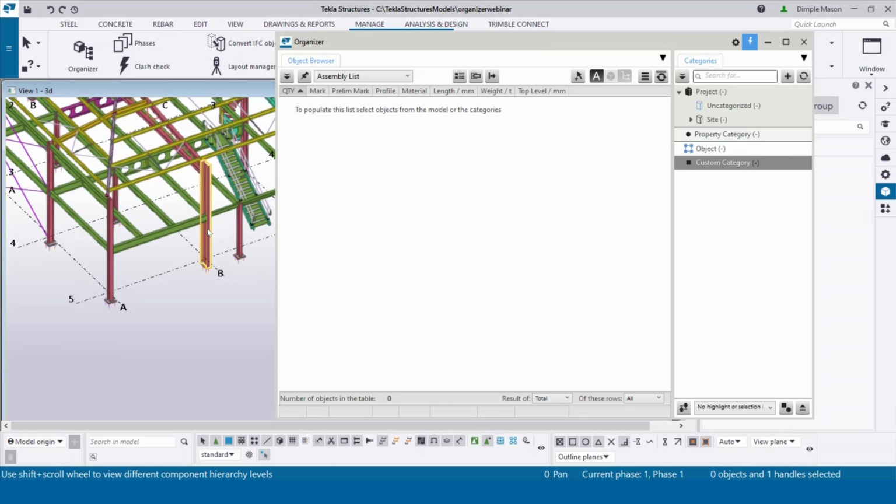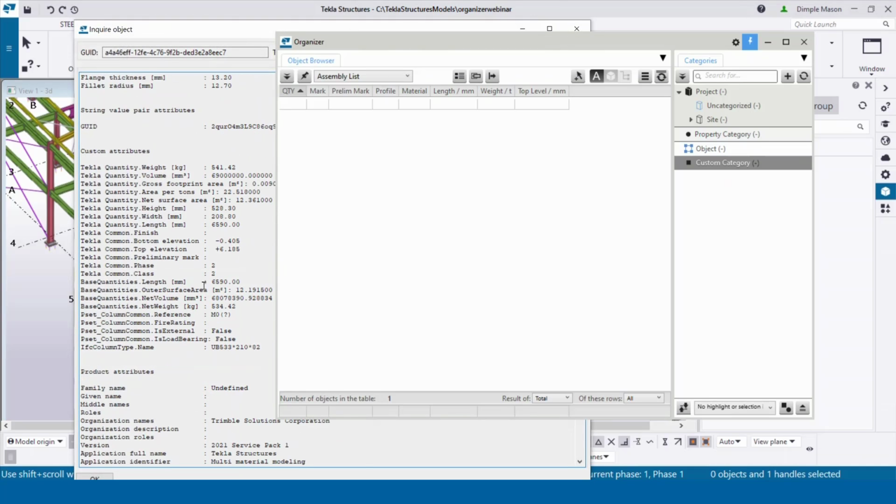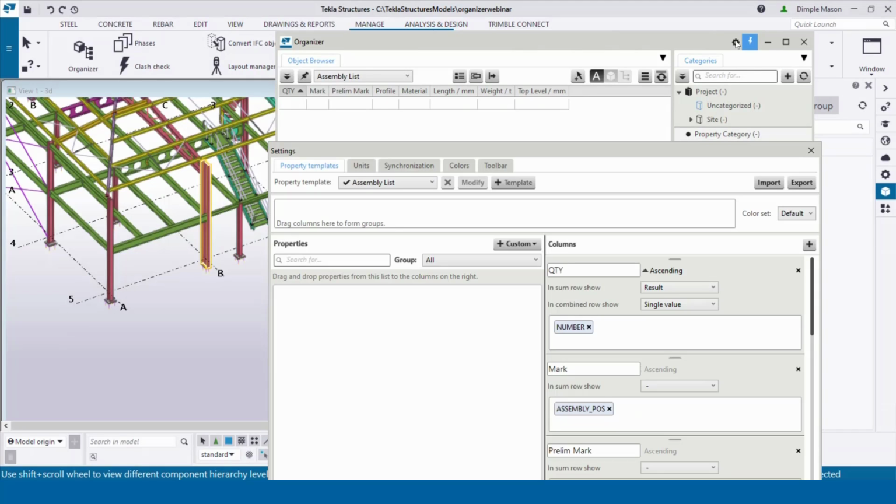Now, the information set that I want to see is this. I want to see what items are in what phase. And the attribute the IFC is using is this common phase attribute. This isn't something that's already in the system at present, so we're going to need to add it into the organizer so that it can look and check the model to see what item is in what phase. So I'm going to go to the open settings.